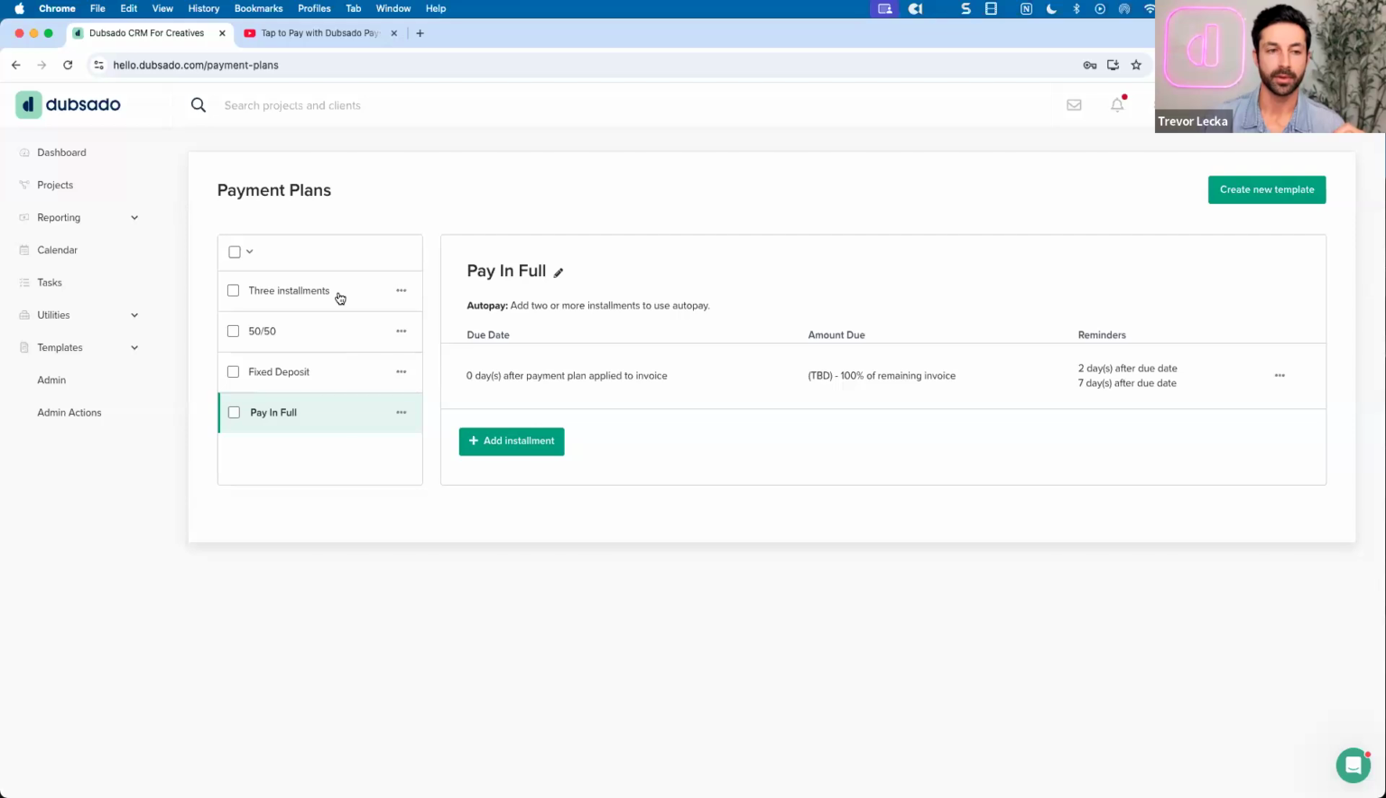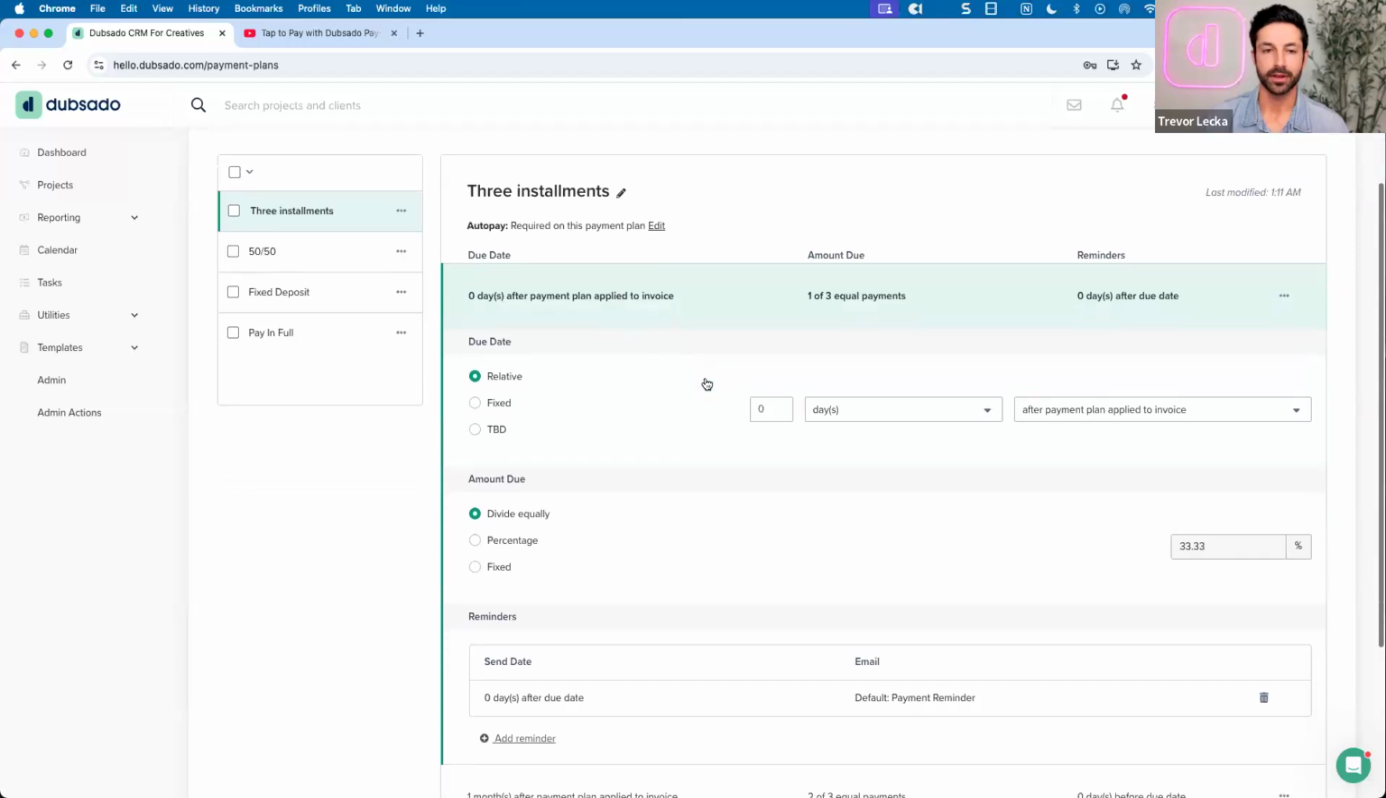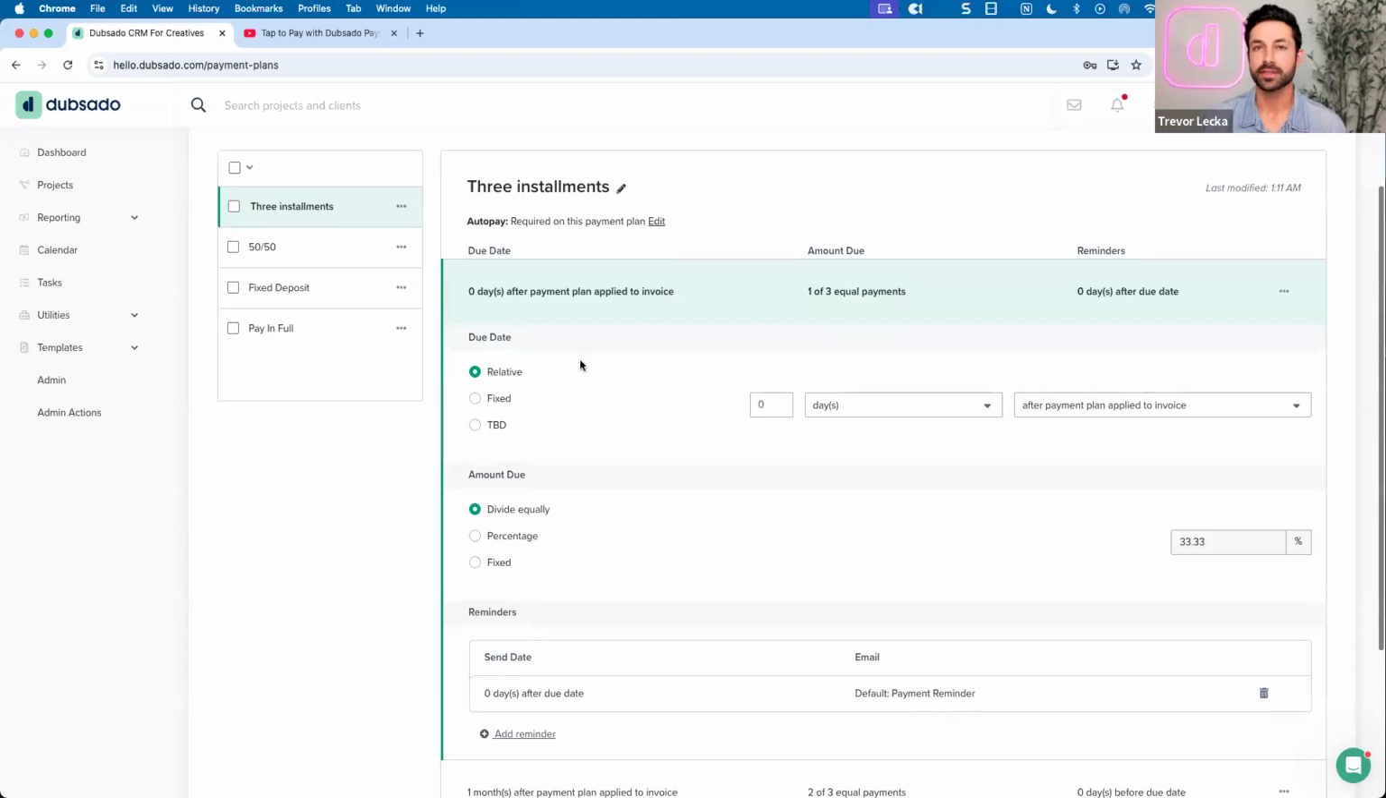And that's totally okay. But to look at this 3 installments one, since this is the one we're going to be using today, I have a total of 3 installments, just as the title denotes. If I click into this particular installment here, I'm using a relative trigger to set this first due date, and then I'm using the same relative trigger with adding a month to the subsequent due dates.